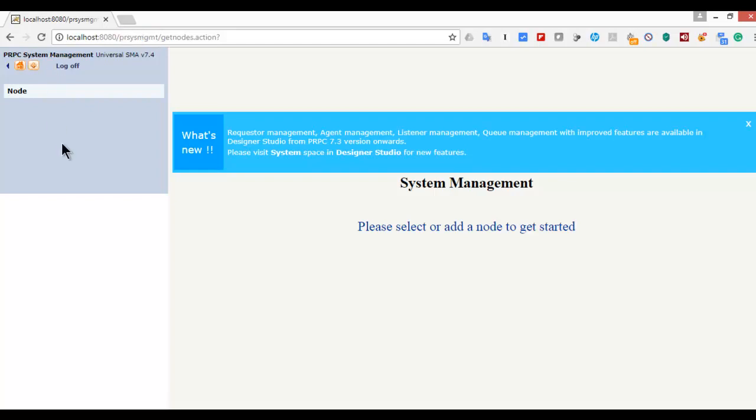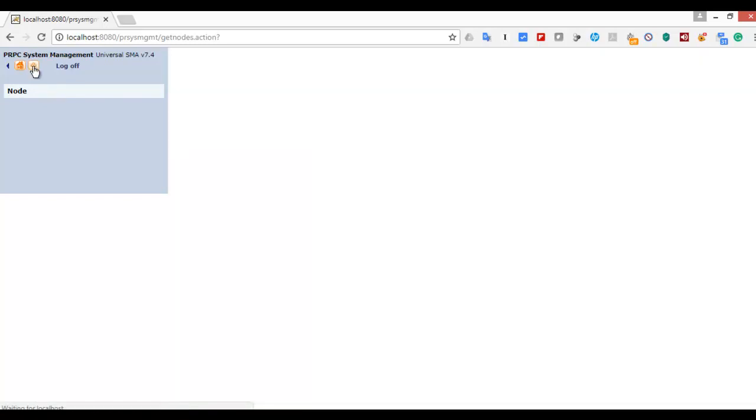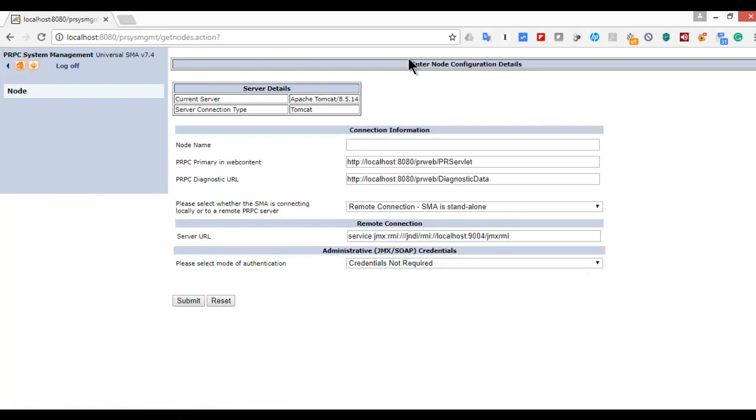SMA nodes will not be auto-configured. In our case, there is no node added in SMA so far, so a blank SMA screen is displayed. To add a node, on the upper left side you will find a plus sign, click on it. This will open the node configuration form with default settings.